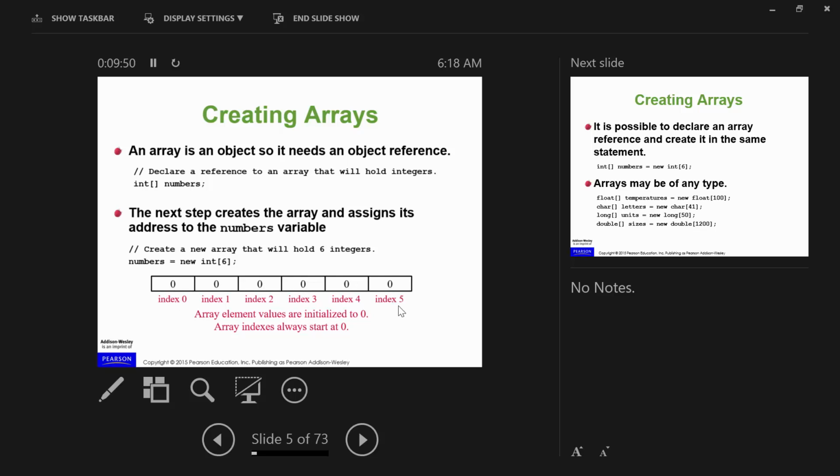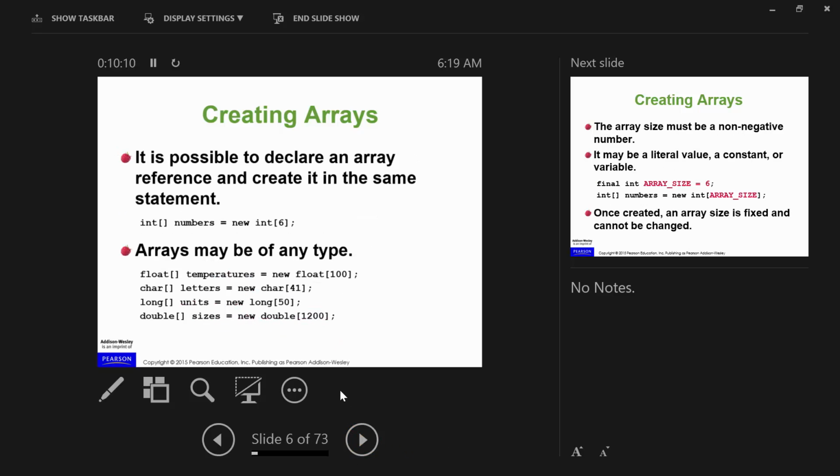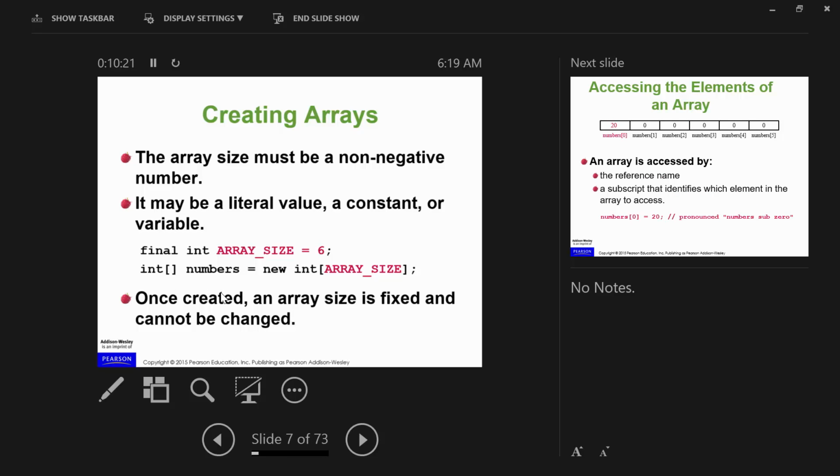They mention index in there. Quite often that's the name that's used, but the other name that's used a lot is subscript. In fact, the way this is normally read is numbers sub 0, numbers sub 1, numbers sub 2, numbers sub 3, numbers sub 4, and numbers sub 5. That's usually the way that it's read. So again, normally you do this in one step. You can have arrays of any type. The size of the array must be a non-negative number. I don't know why you would ever create an array of size 0. I don't know if it would take that because you couldn't put anything in it.